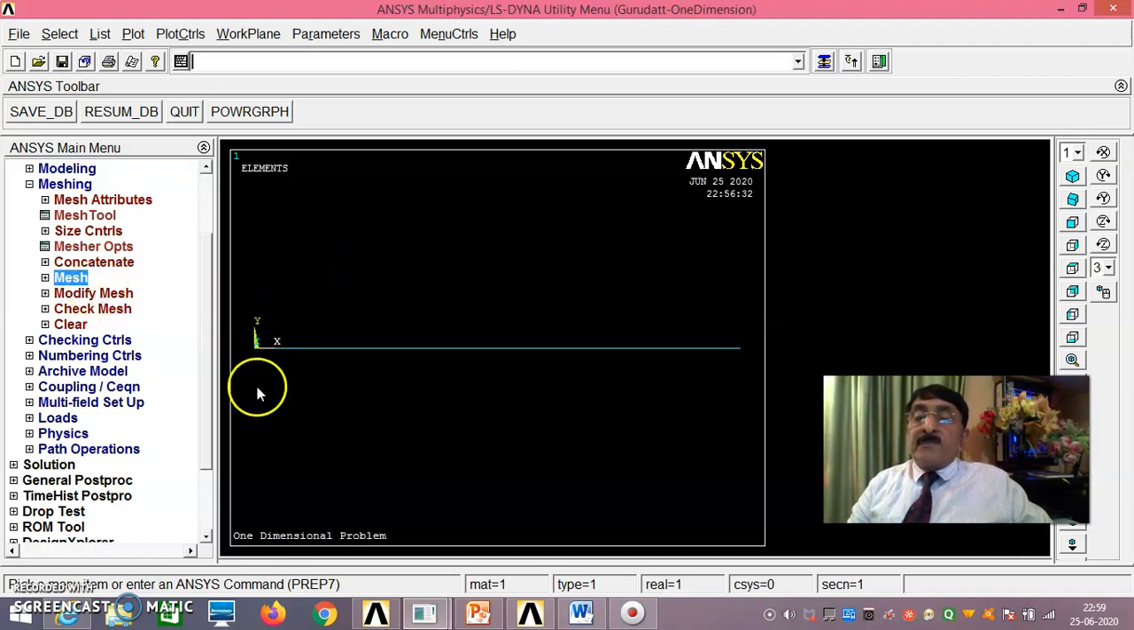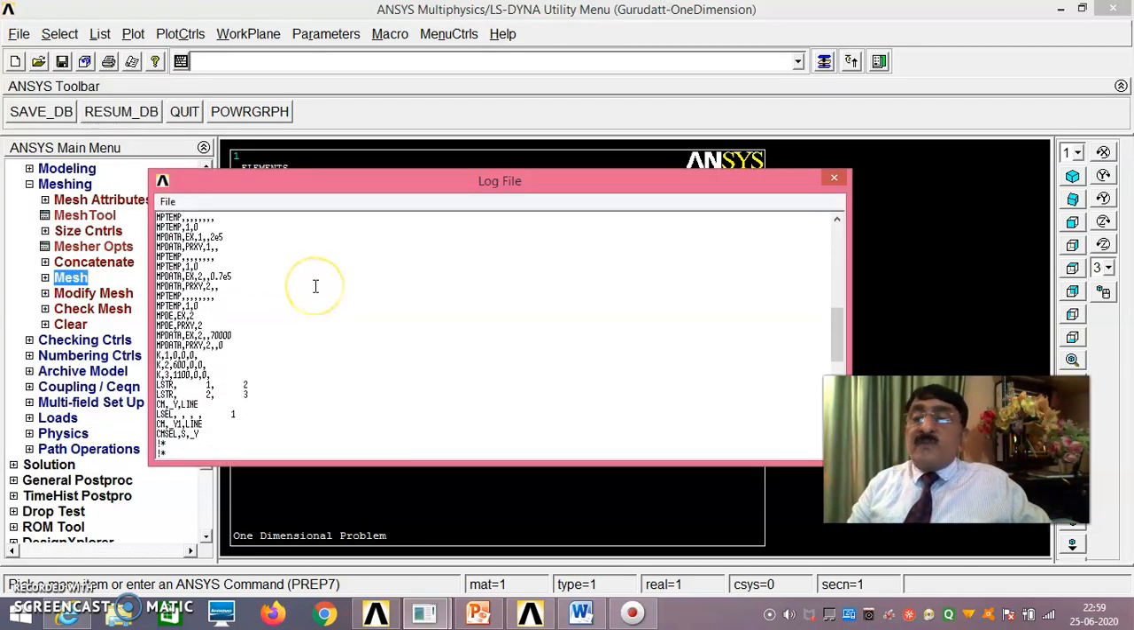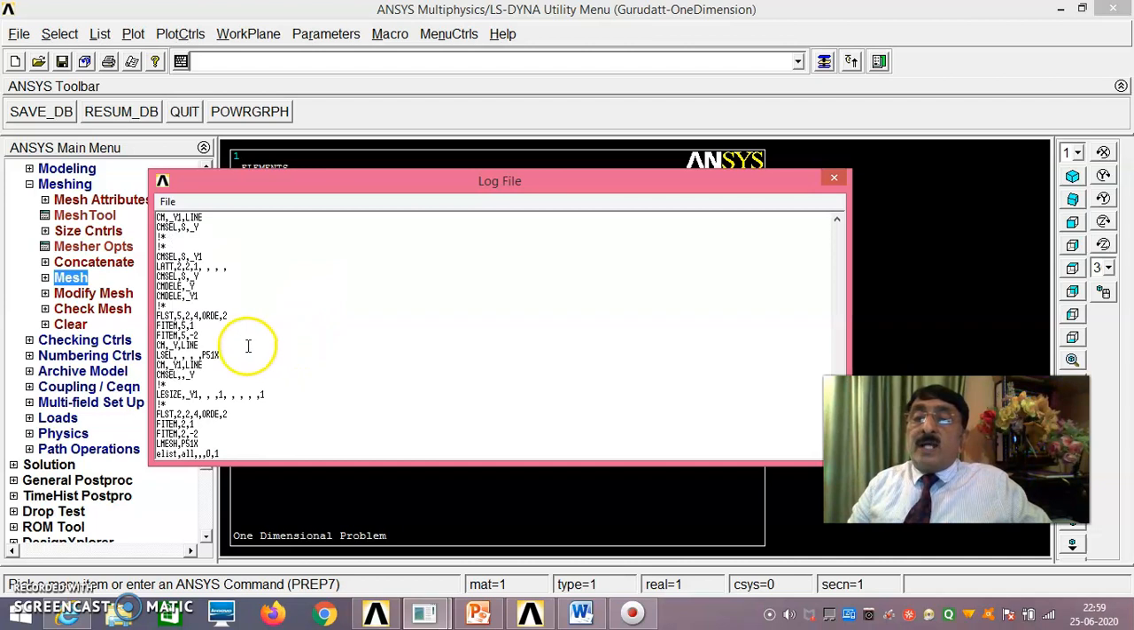Now, if you go to file, list, log file, you see so much has been created. Whatever you have done, all would have been created here. That is, elements have been created, meshing has been done. The coordinates, 0, 0, 600, 0, 1100, 0, everything, and the elements, that is the properties you have given, have also been recorded here.